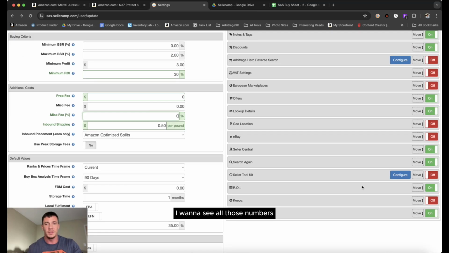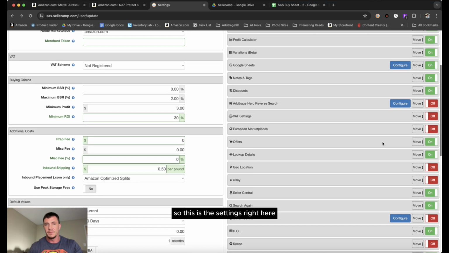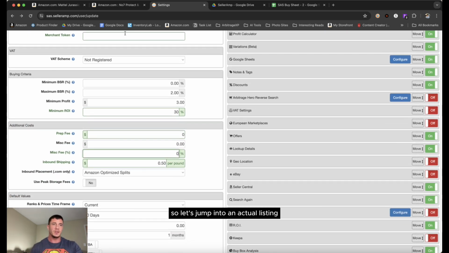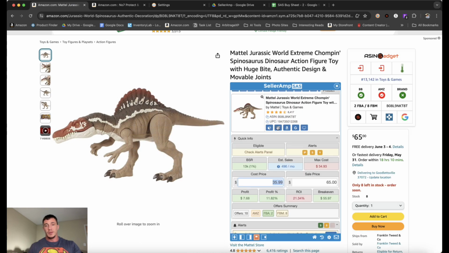I want to see all those numbers. So this is the settings right here. If you want to write it down, take a screenshot, whatever you want to do. So let's jump into an actual listing.